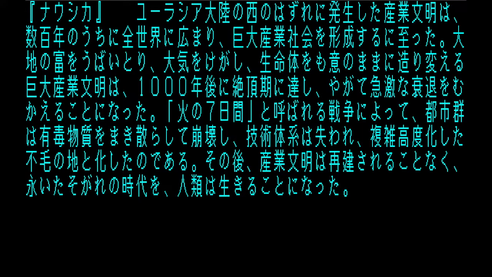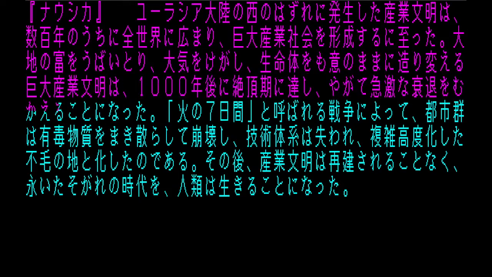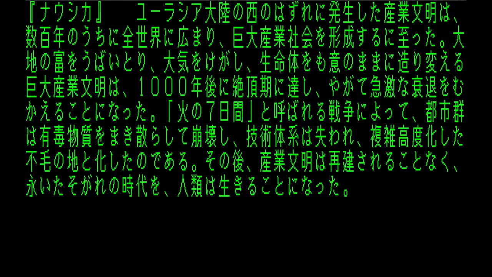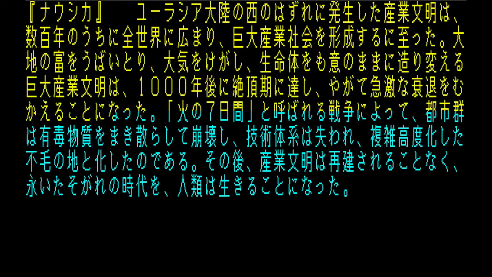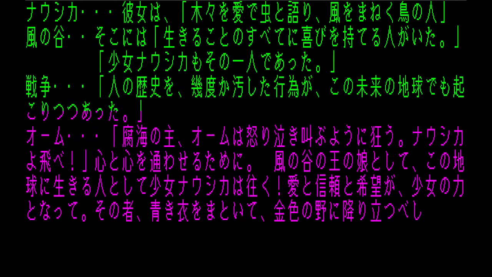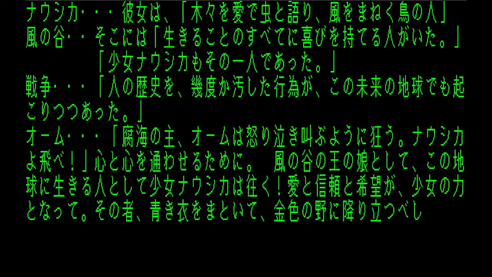So all of this is just the background story for Nausicaa of the Valley of the Wind. I think it's just an intro text here. The other thing you'll notice, it's a kind of a slow system. Might see a little bit more of that once we get into the gameplay.